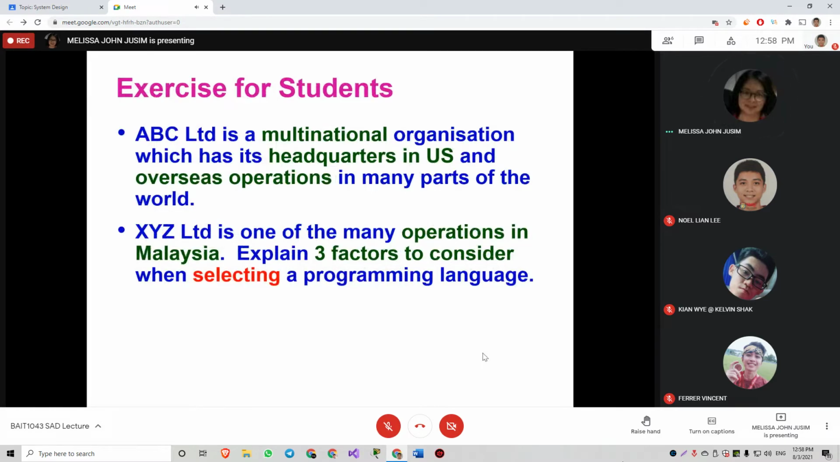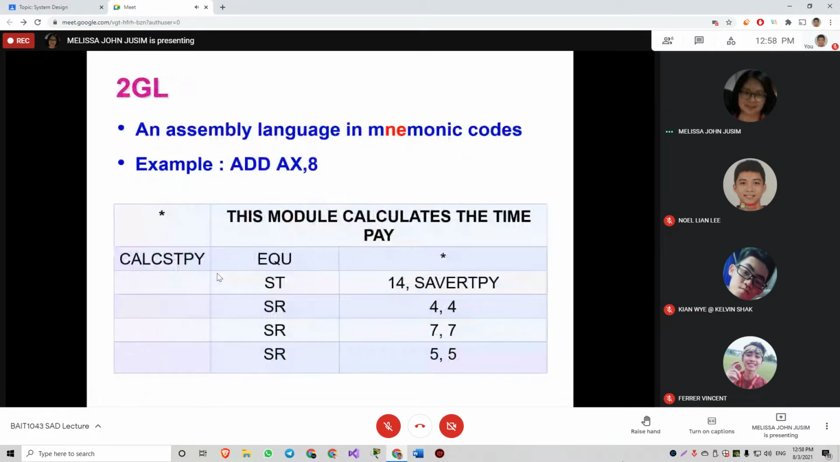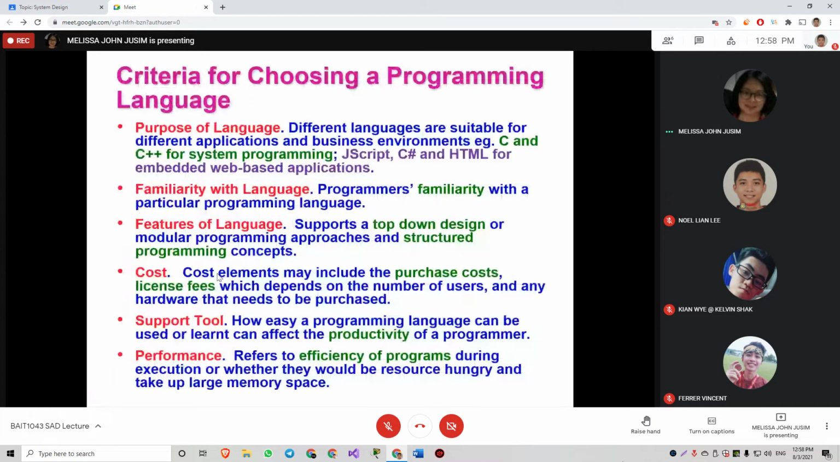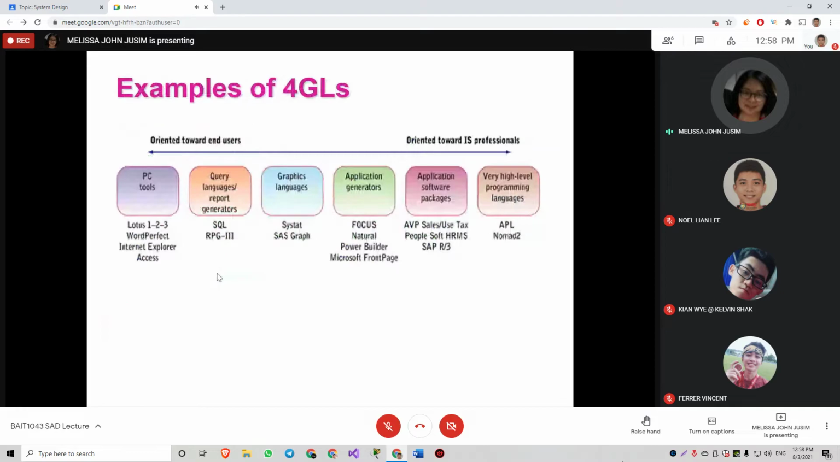Question: you need to explain any three factors to consider when selecting a programming language. Let me bring you back to this slide. What are the criteria for choosing a programming language? Based on this, let's read the scenario given.